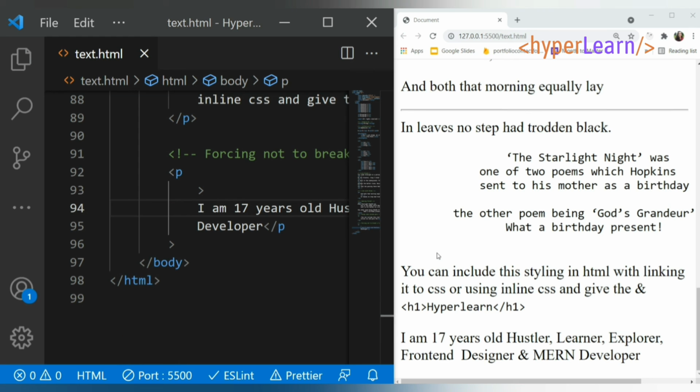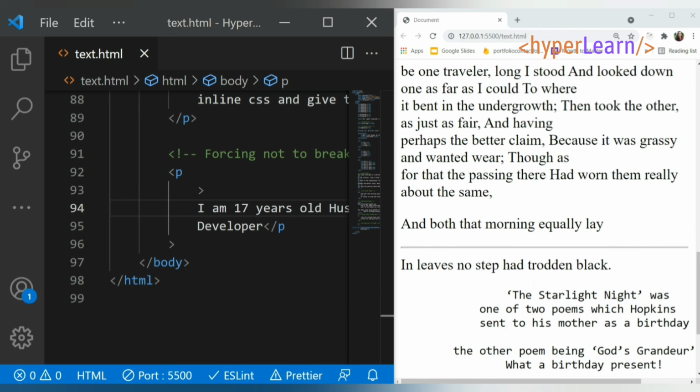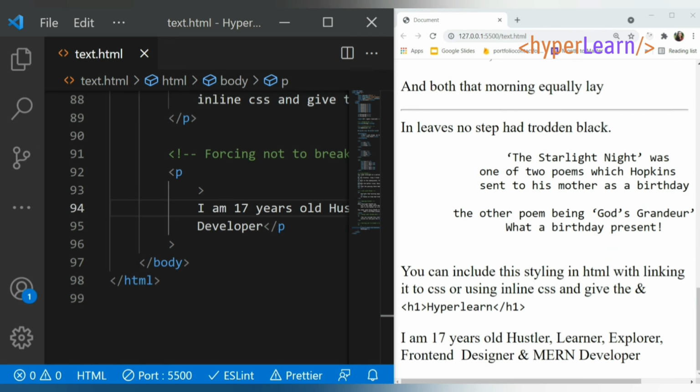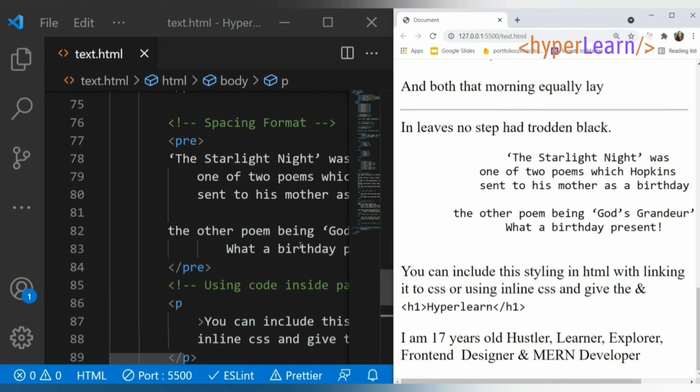So these were some of the HTML entities and some of the empty tags, and some of the important tags that you can use in HTML to make your code formatted. So that's it for this video. See you in the next one.